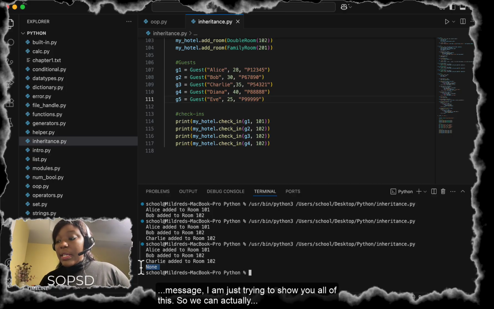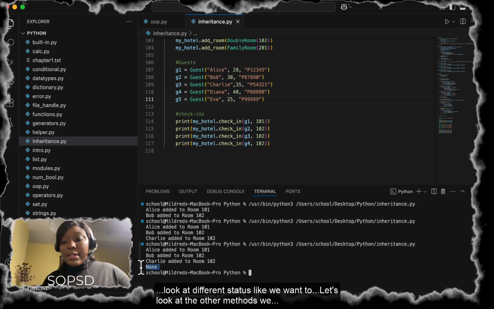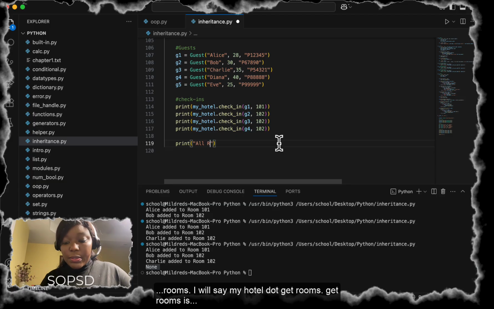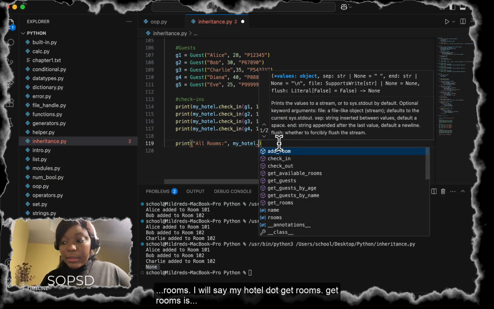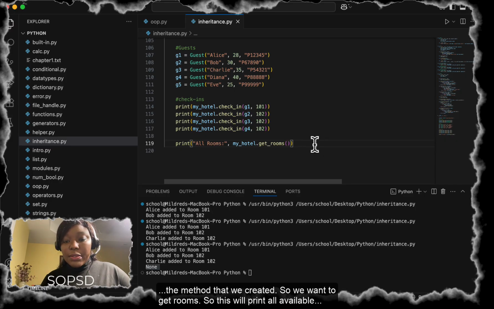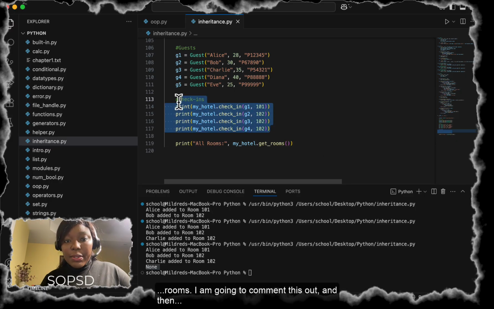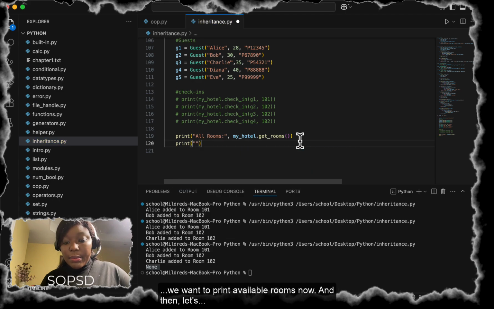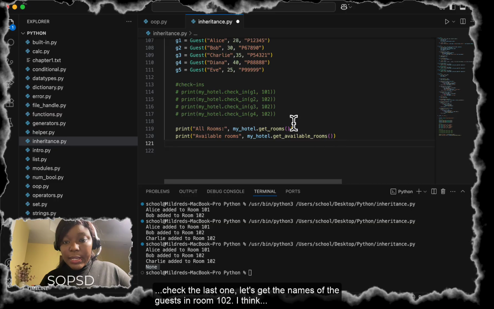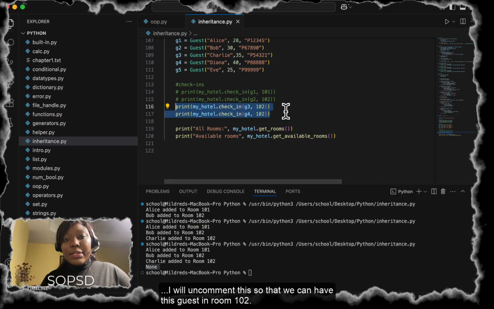So we can actually look at different statuses, like let's look at the other method we created to show all available rooms. So let's print all rooms. Let's say my hotel dot get rooms is the method we created. So this will print all available rooms. I'm going to comment this out, and then we want to print available rooms now. And then let's check the last one, get the names of the guests in room 102. I think I will uncomment this so we can have this guest in room 102.